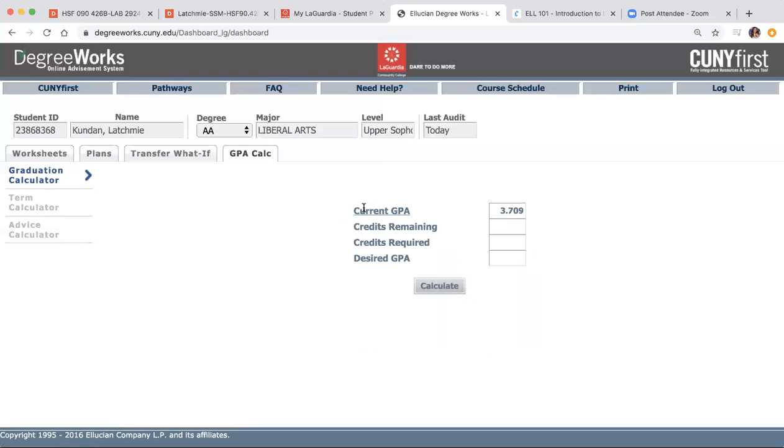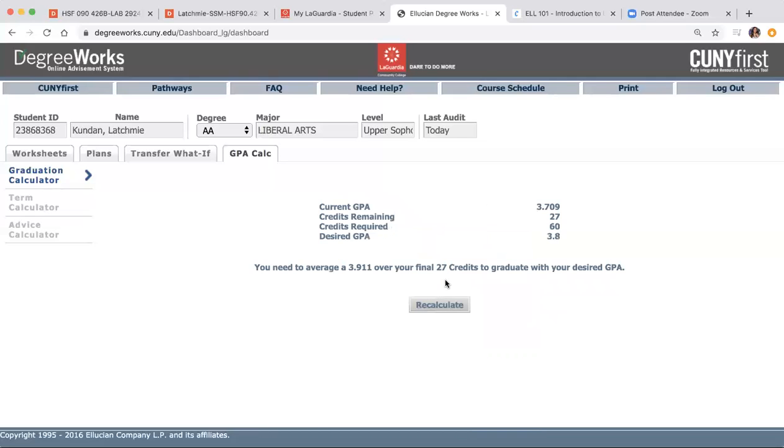So then this is another thing too. It says current GPA. This is my current GPA, and then credits remaining. I have 27 credits remaining, and I need 60 credits because I have 33 credits already. So I need 60 credits in order to graduate. And then my desired GPA, I probably will get like a 3.8, and then we'll calculate it. So then it'll tell you, I need an average of 3.911 over your final 27 credits to graduate with your desired GPA. So if I want to graduate with 3.8, I need to get an average of all my classes for 27 credits at 3.9.